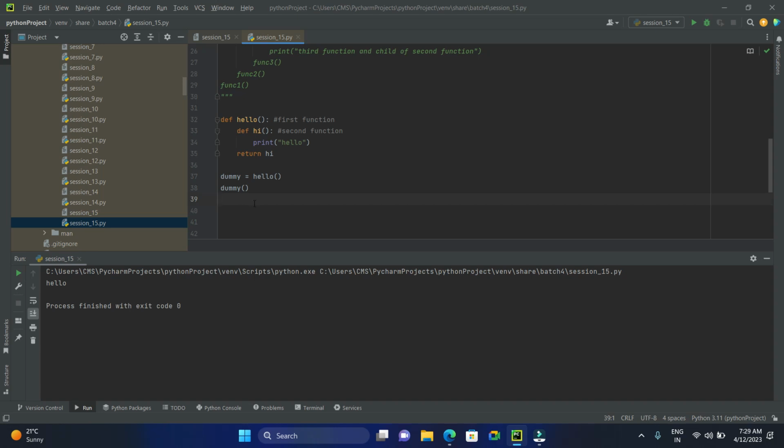Let's jump into generators. What is a generator? Generators are very important concepts, guys.